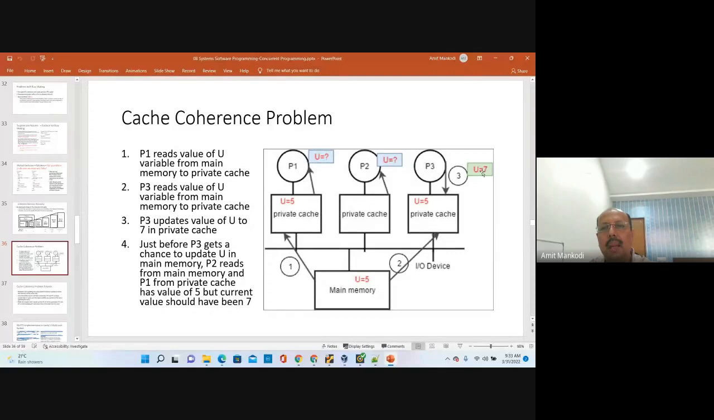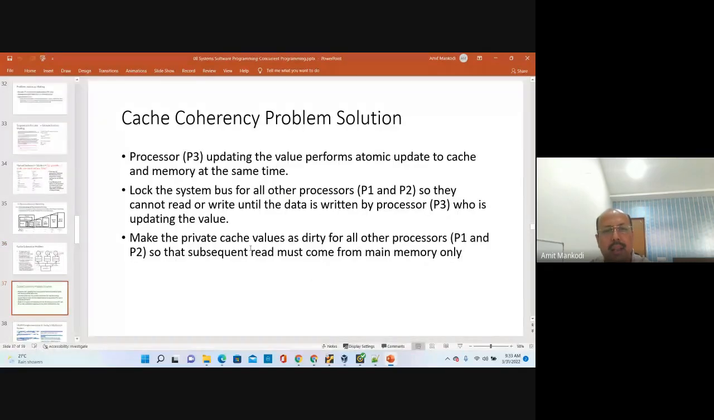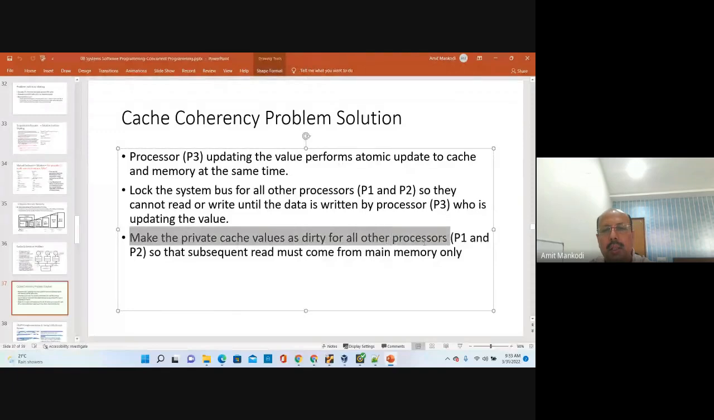So when P3 updates the variable in the local cache, it will actually lock the system bus for the other processors. So the other processors will not be able to read or write the value of the U variable using the same system bus. So that is the first thing. Second thing, it will inform the other cores that it has updated the value of the U variable, and therefore the other cores need to make the local copy, the private copy of the variable, as dirty.